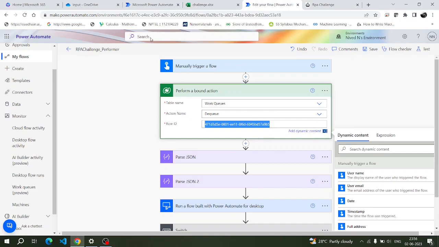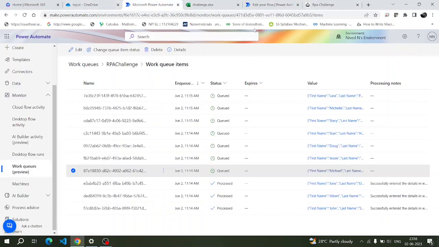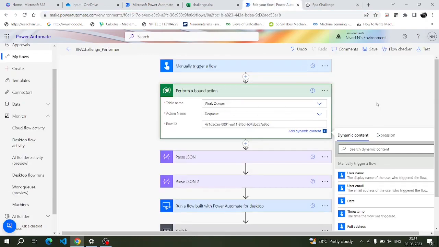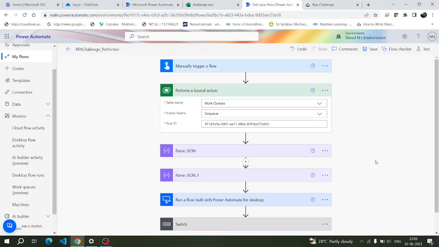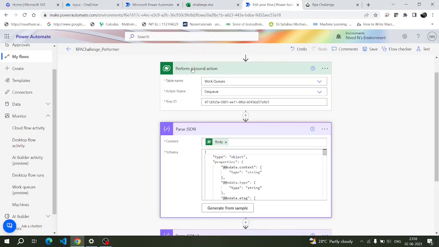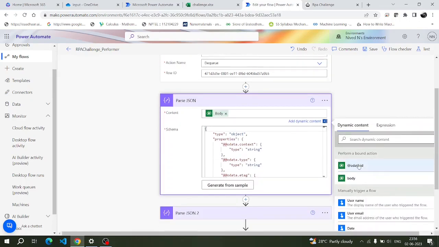So this work queue ID you will get from here, that I already have specified. This perform a bound action will only capture one work queue item which is having queued status. Now the output of this particular bound action will have two things: one is OData ID as well as body. So we'll be taking the body and passing the schema of that body, by running it and taking the output, then clicking on generate from sample, you can generate a schema for that output.